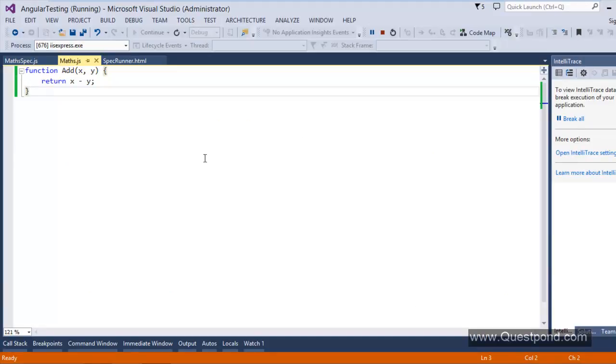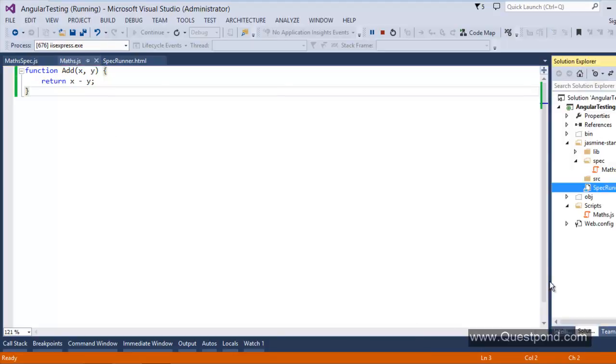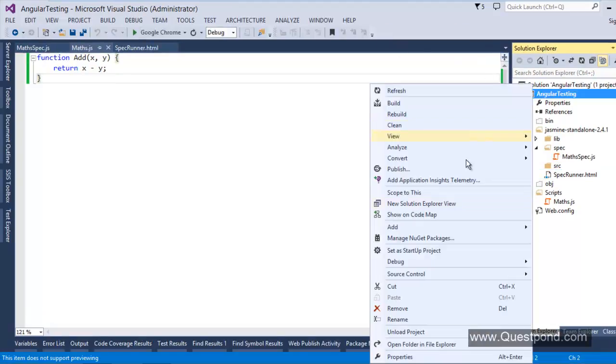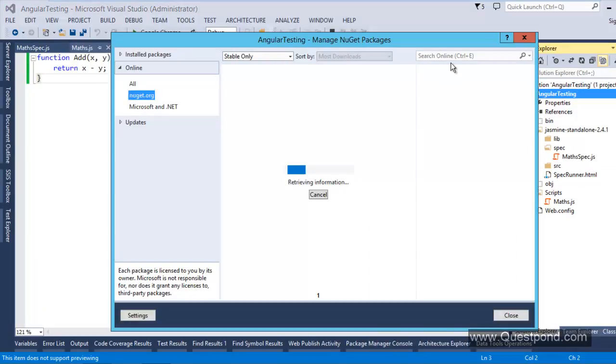In the next example, we will understand how to do unit testing of our Angular code using Jasmine. Now definitely to test Angular, first we have to write some Angular code. So we will require the AngularJS file. So stop the execution, right click the project, say manage NuGet packages and search for Angular.